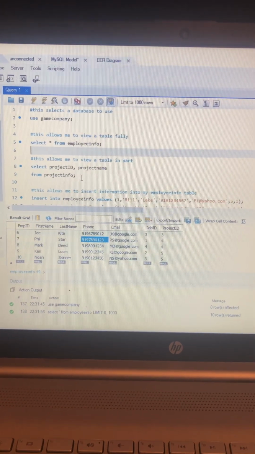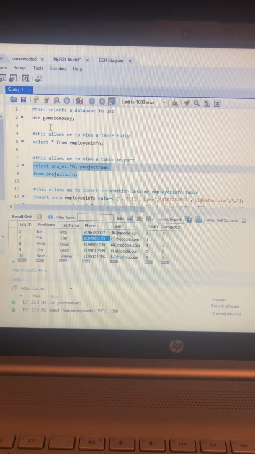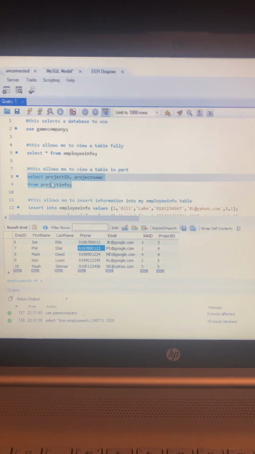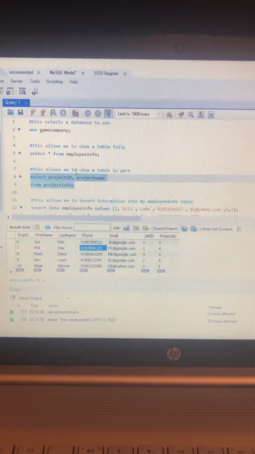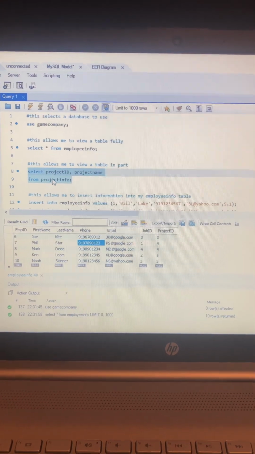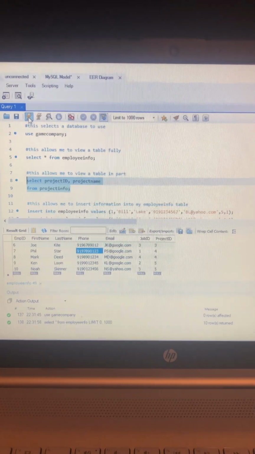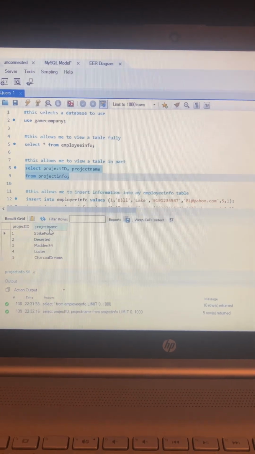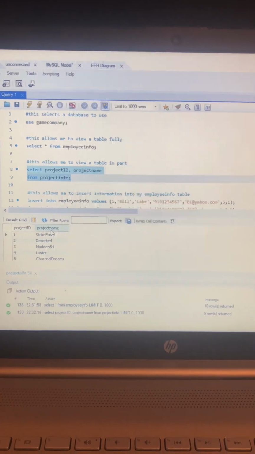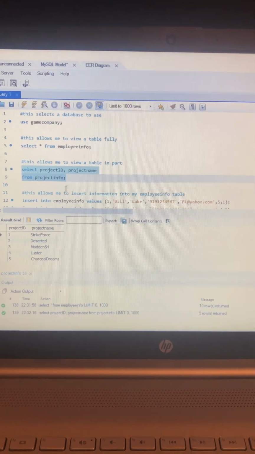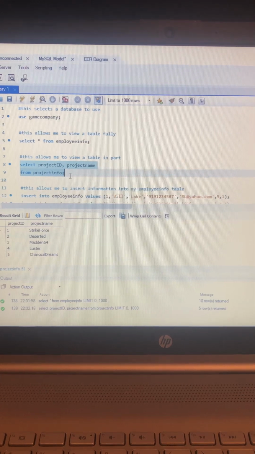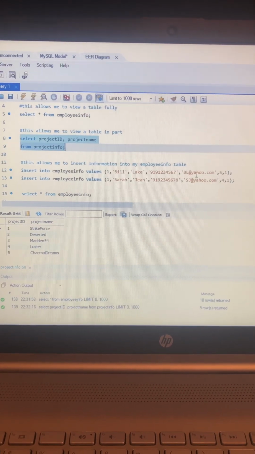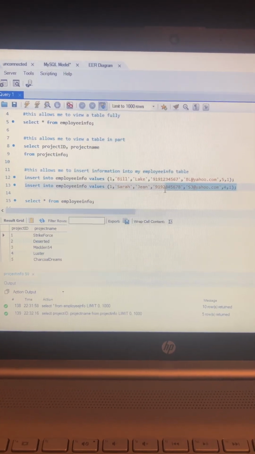Now, if I want to be a little bit more specific, I can say that I want to see these 2 specific columns from this table instead. So if I ran this, then I'm going to get the project ID and name, and I'm missing the launch date and the state of this project info table. So a little bit more specific.